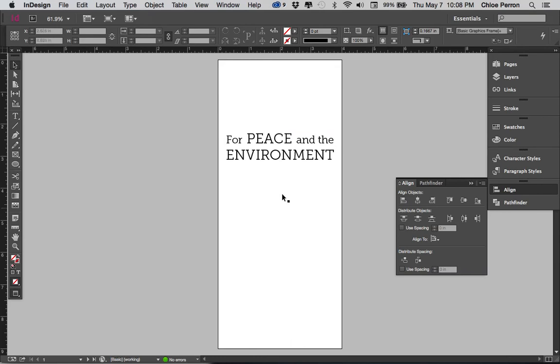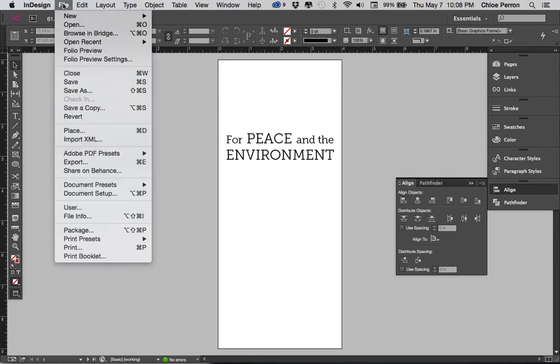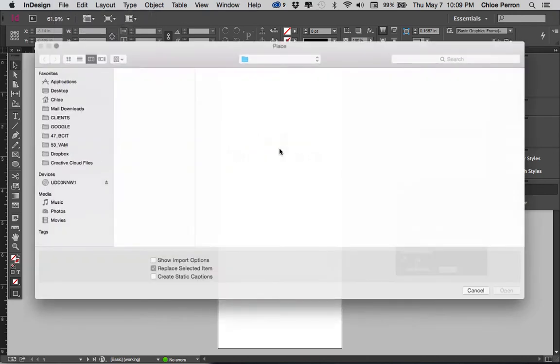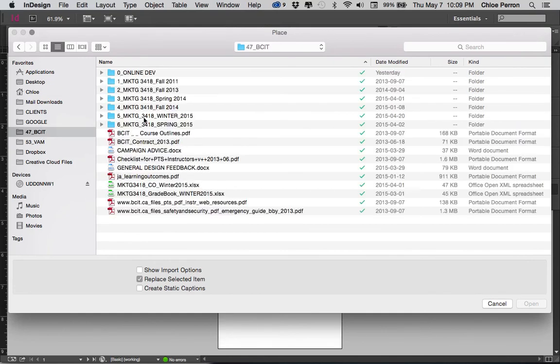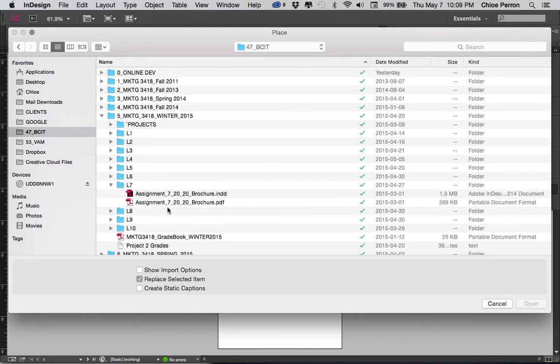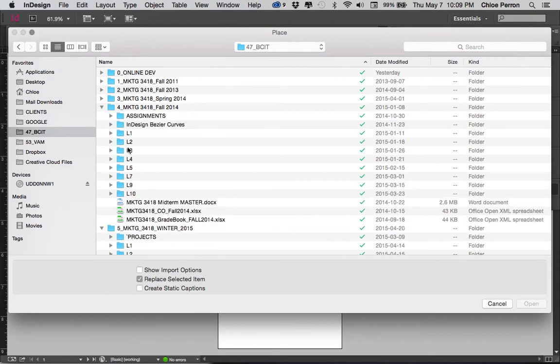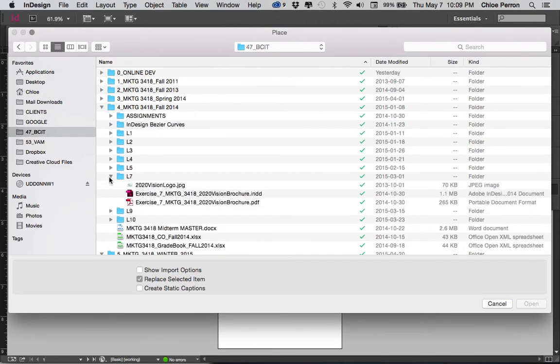So now I'm going to add the logo. I'm just going to do File, Place, and locate the logo in your lesson 7 files. I have it in a different place on my computer, but it will be in the right space for you in your lesson 7 files. I just forgot to do that, so I'm going to locate it. There it is, the 2020 Vision logo.